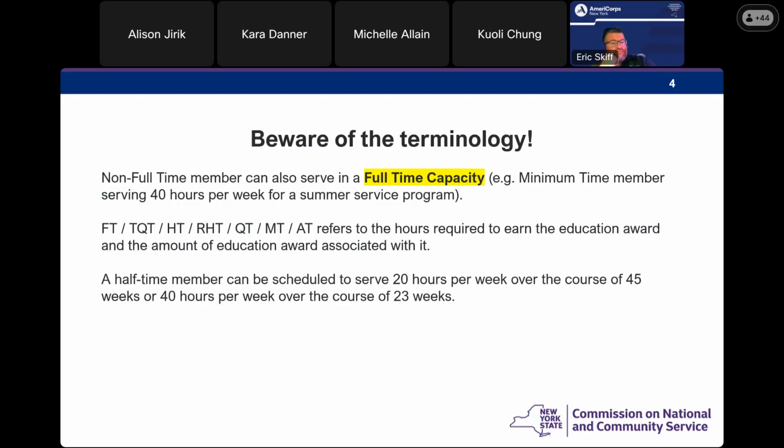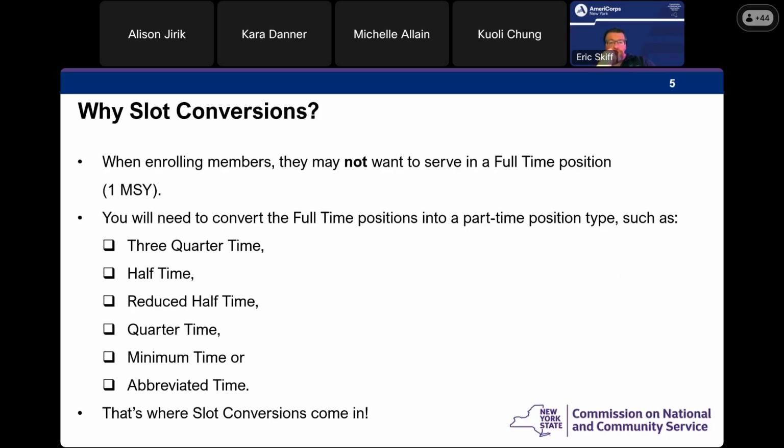Next question: why do we need to do slot conversions? Sometimes you start a program with a full-time slot, and you post your service opportunity looking for a full-time member. Let's say a couple of months pass by and there is a candidate interested in serving in your program. However, at that point in time, it is no longer possible to do 1,700 hours. In that case, you want to split up the 1,700 hours, or maybe offer the member a 900-hour member position.